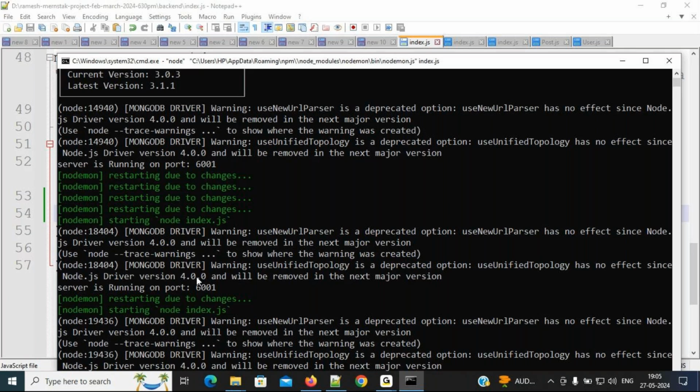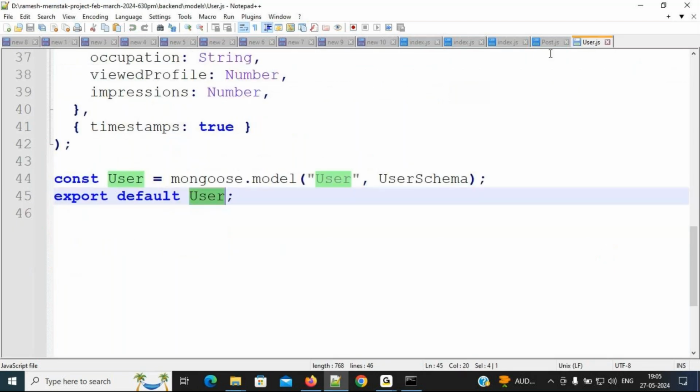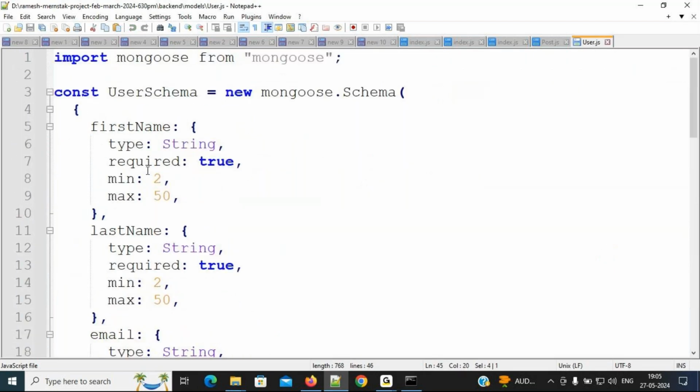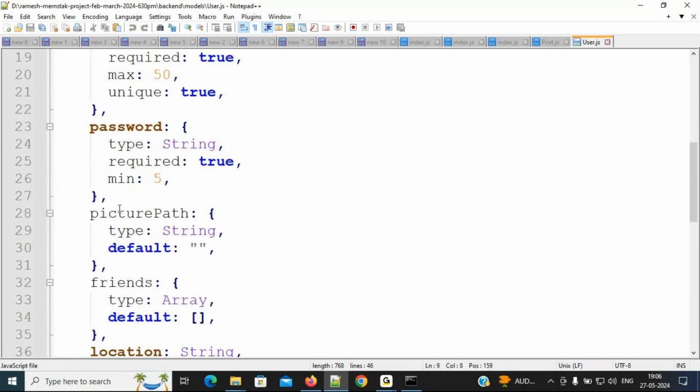See here, everyone. Server is running. Okay, everybody, observe this user and post. The same data will be there. So what is the schema containing? First name. What is the data type? String. In MongoDB, we must write the data type with capital S. Required means mandatory. Minimum length, maximum length. Everywhere it is like that only. Picture path is what? String only, because we don't store the entire image in the database. Only the path we will store.